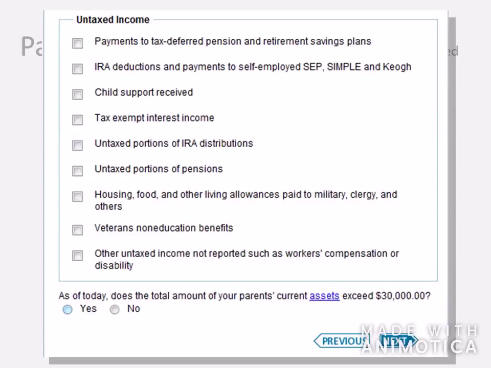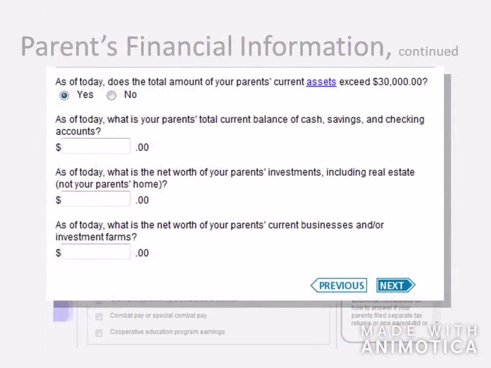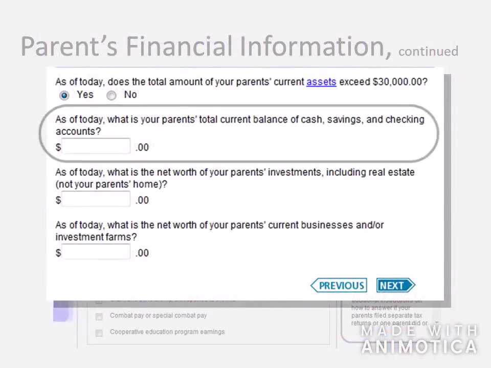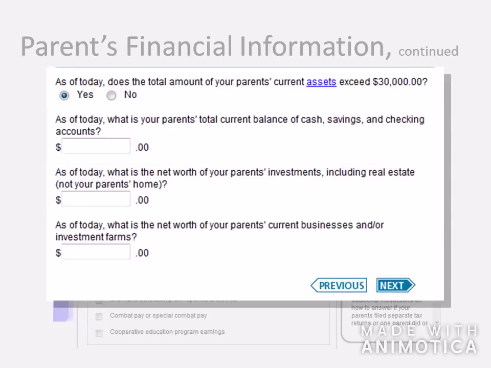If the answer to this question is no, the parent financial information section is complete. If the answer is yes, more questions will appear. List the parental assets based on the different categories. Balance of cash, savings, and checking belongs in the first field, and the balance of all additional assets, except for designated retirement accounts and equity in a primary property, in the second field. Only include the value of a business or farm that employs more than 100 people. If the parent owns a business of less than 100 people, the asset value is $0 for it.